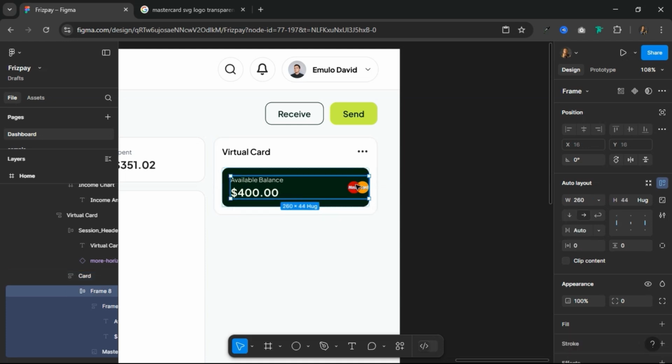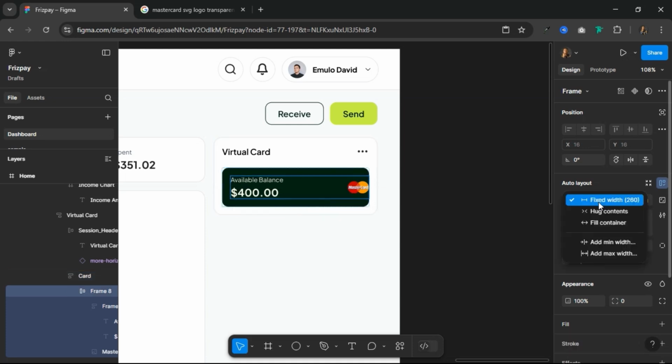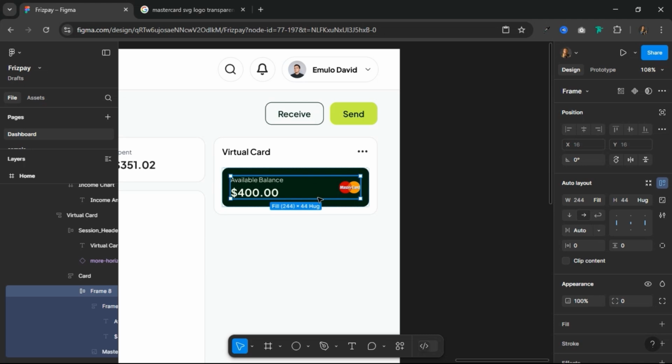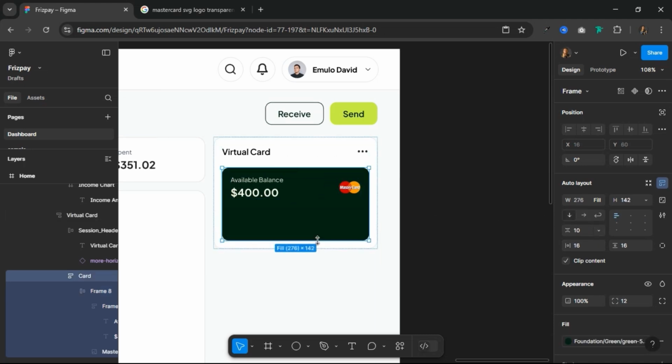So I think this is not responding to auto layout. Let's change it to fill. All right, so now it's responding to auto layout. So the next aspect I want to do, we just have to stretch this a bit because we want to add like the card number below. So let me quickly do that.